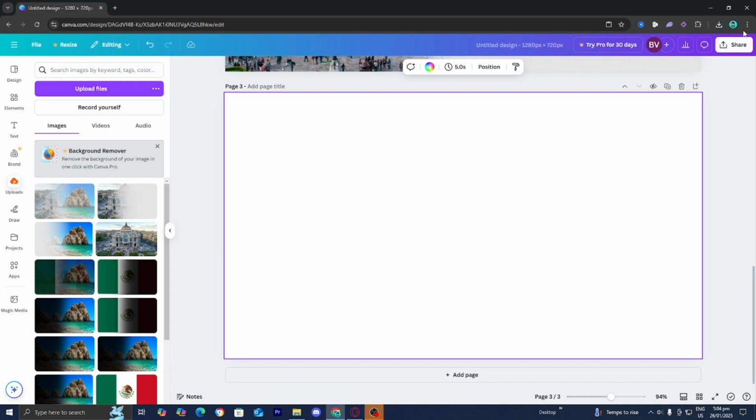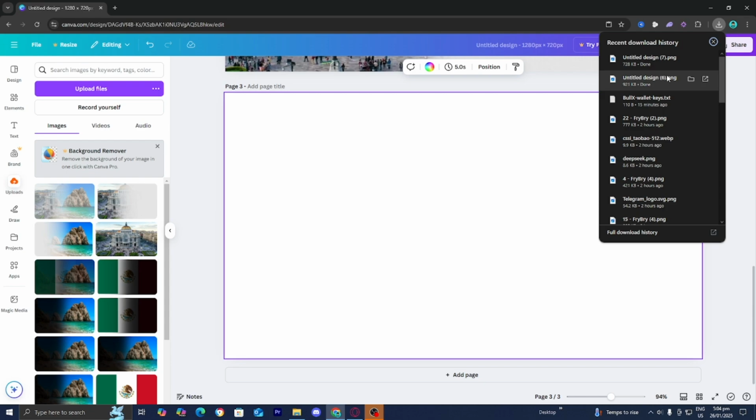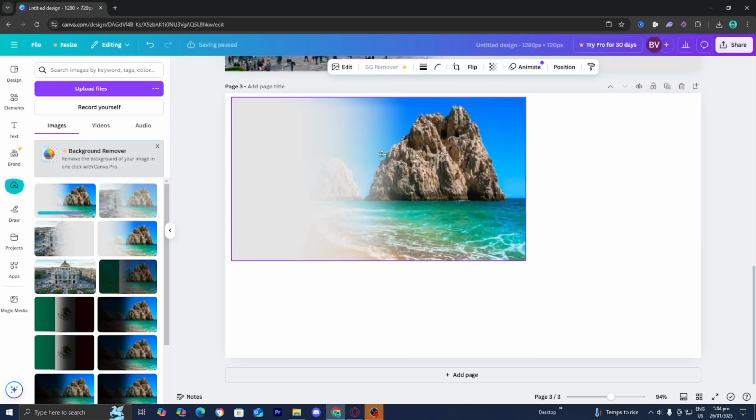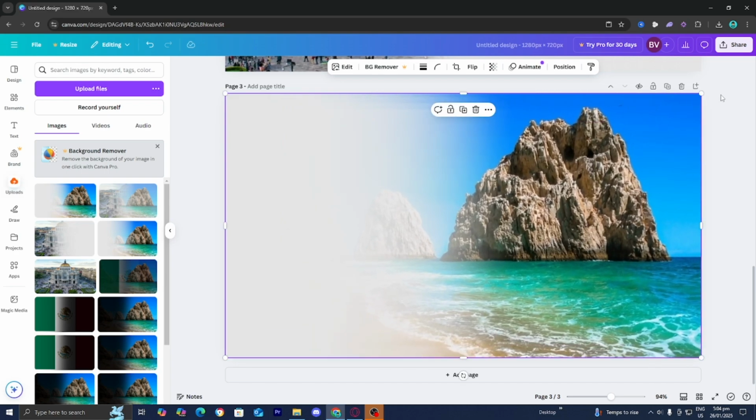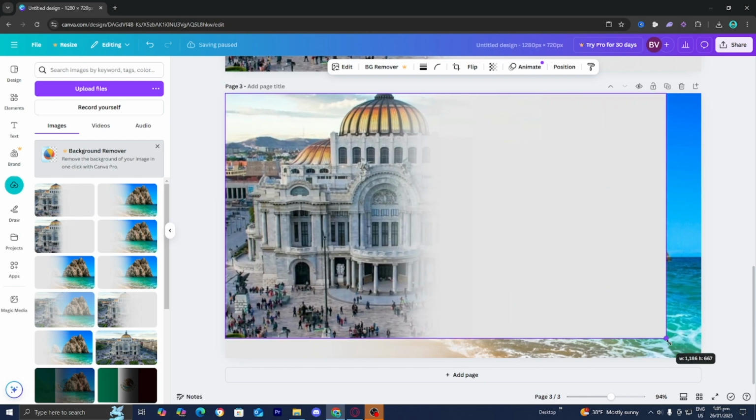So the next thing you want to do is drag and drop both images that you just created. So let's drag both of them. This is the first one of this really cool landscape. So let's just drag it out here. And now let's drag in the other image. Here it is. And now we're going to fill it up.